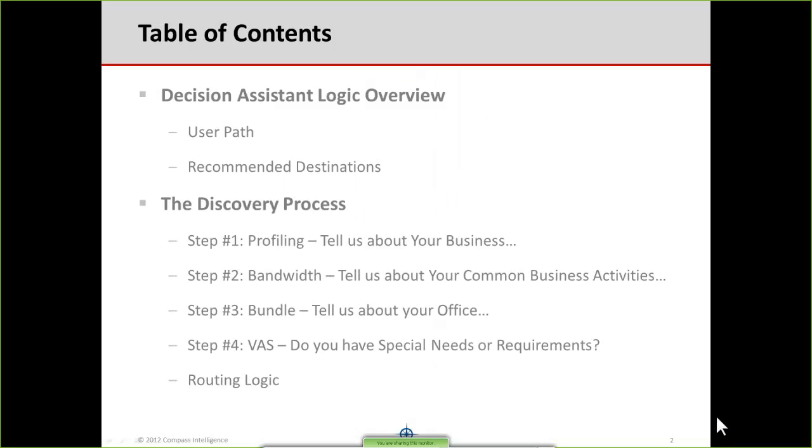So Lori and I have worked on this project very closely together. And there's basically 4 parts of the logic that we'll walk you through, which is how we profile customers, how we assign them their bandwidth requirements, how we talk to them about whether they need voice solutions in the context of a bundle, and then how do we meet their special needs or requirements through value-added services.